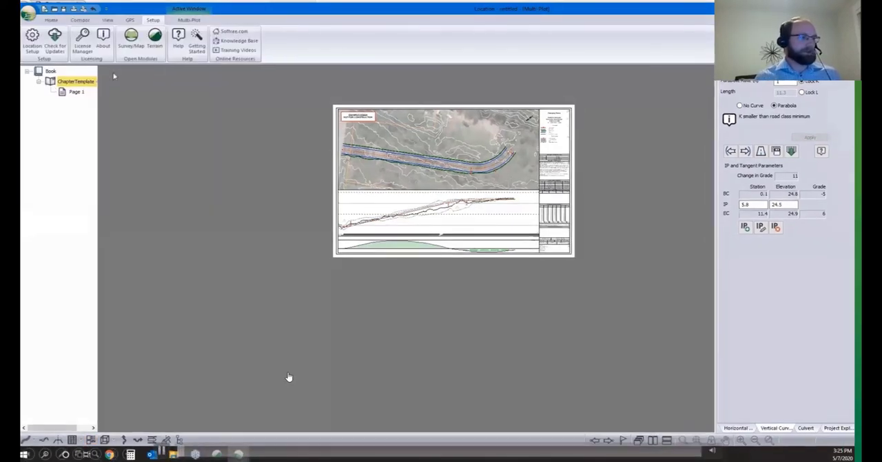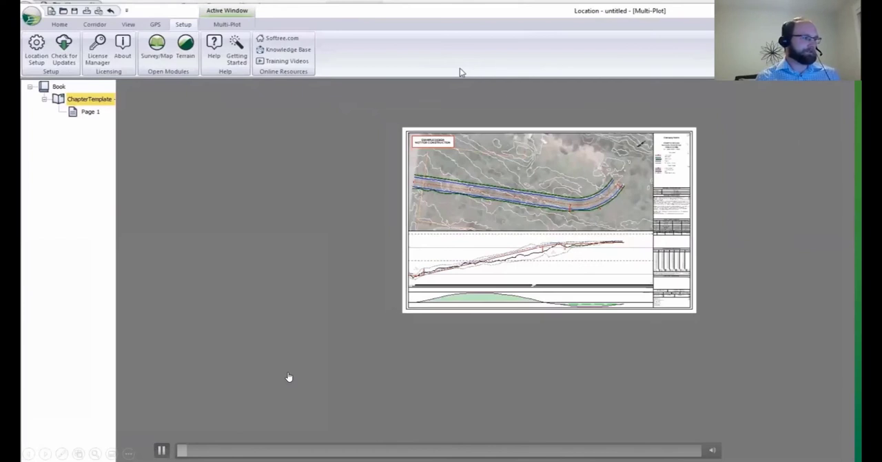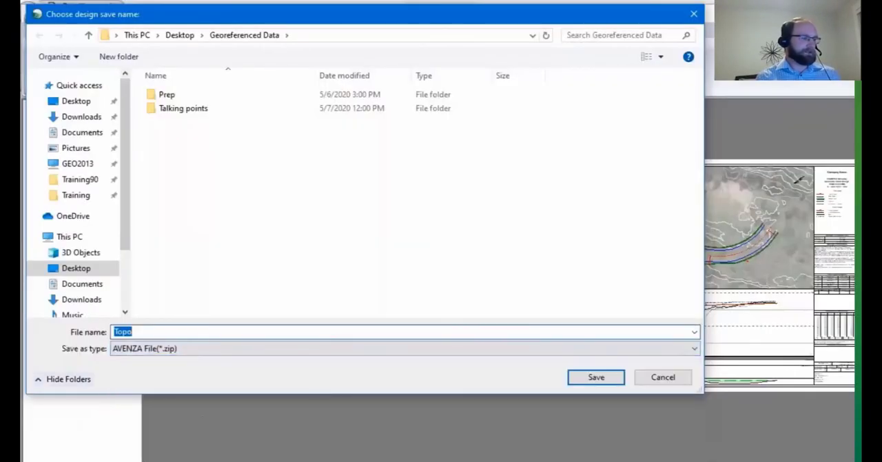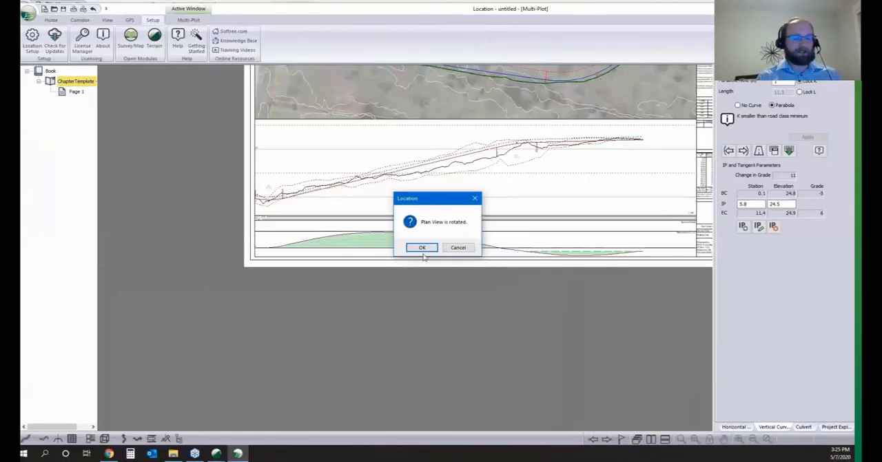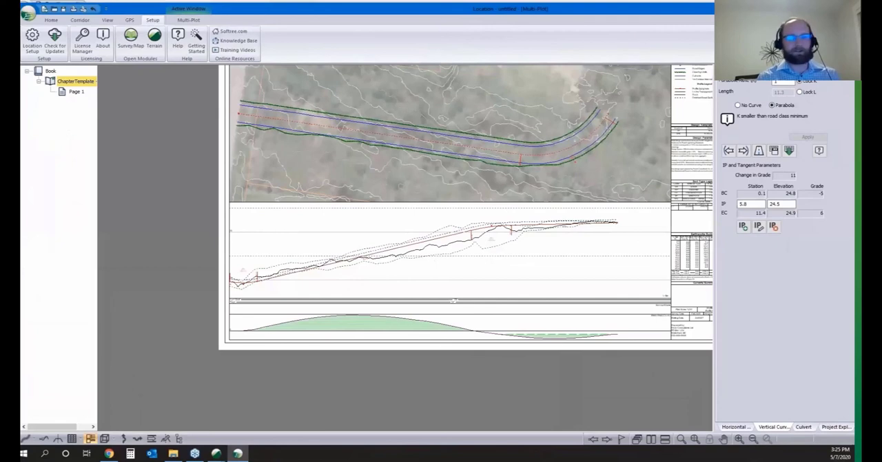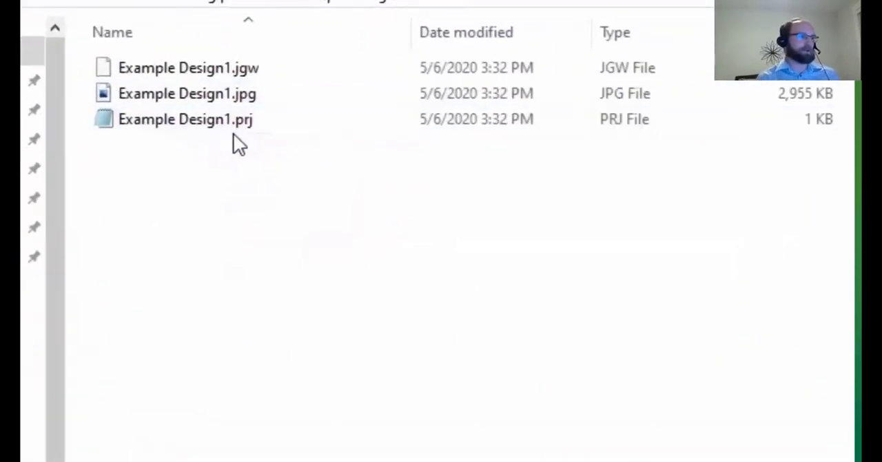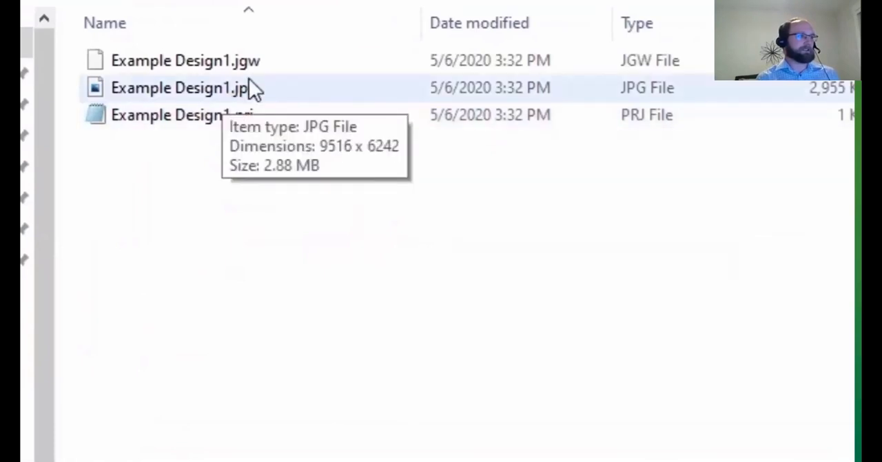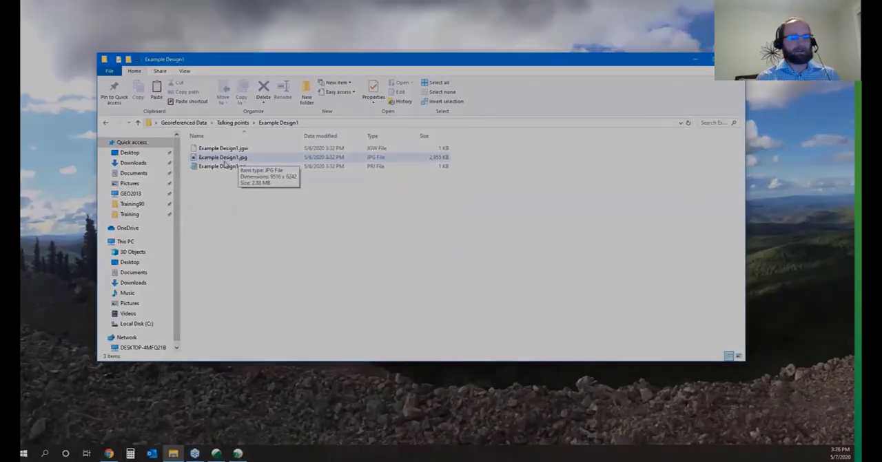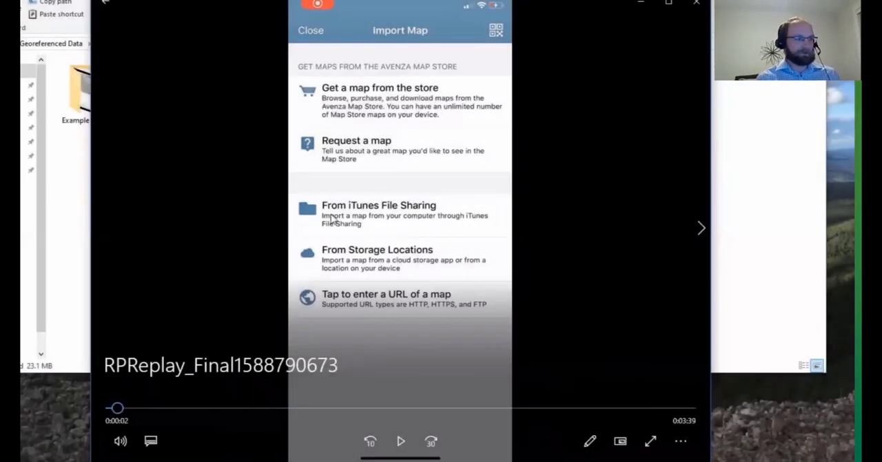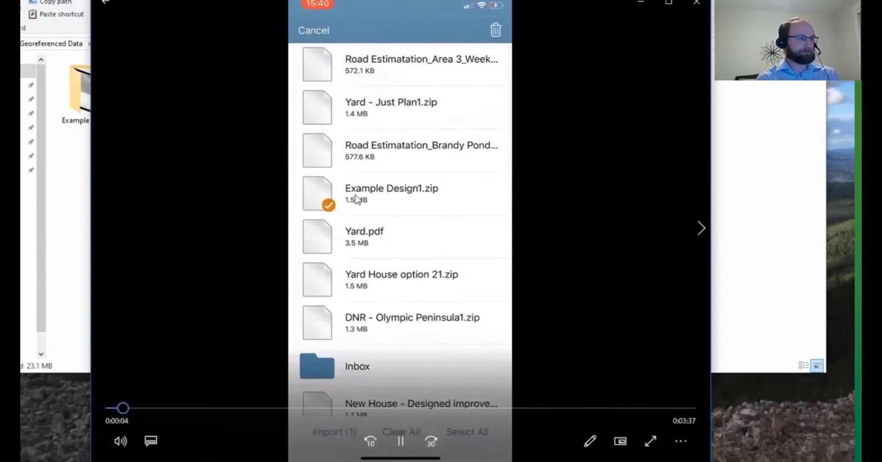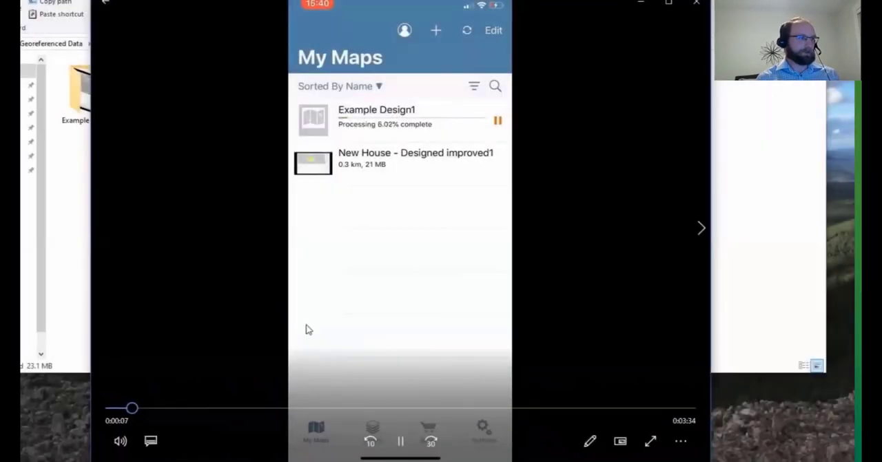So here, we've got that multi-plot that we've created previously. We can come up to our Save tab and just save it as an Avenza file. So that Avenza file is not actually a georeferenced PDF. What it is is a zip file. Inside the zip file, we have a JPEG, a JPEG world file, and then the projection data. So when you bring that into Avenza, grab the zip, and it recognizes it as a map.